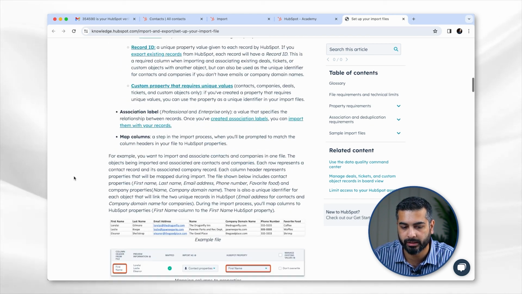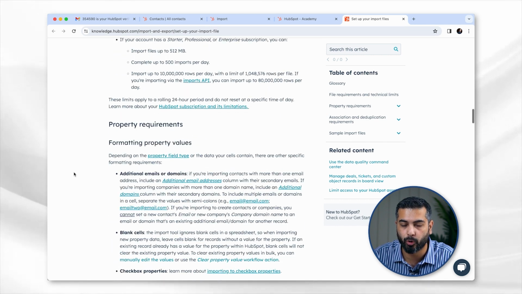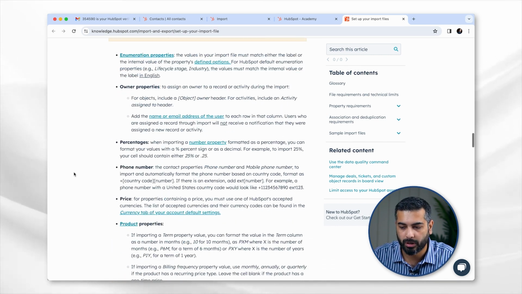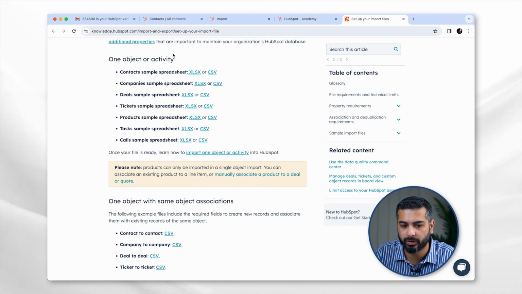This is pretty much everything that you need to know about importing any kind of object. What you have to do is scroll all the way to the bottom of this list and you will see the contact sample spreadsheet right here.